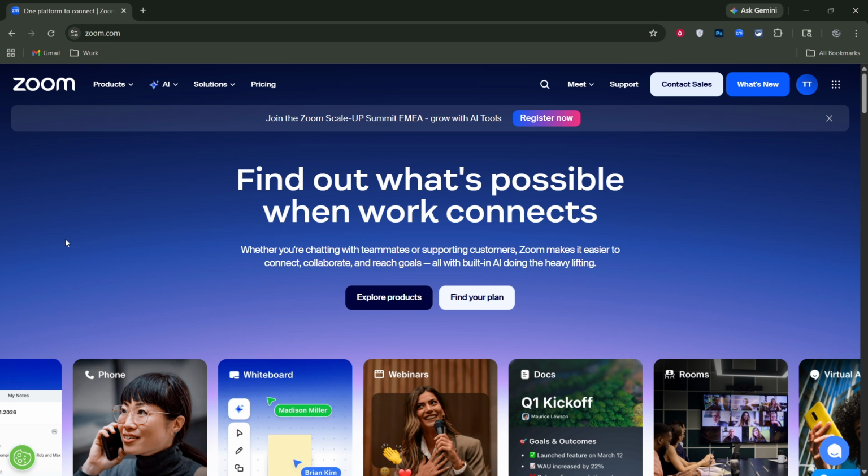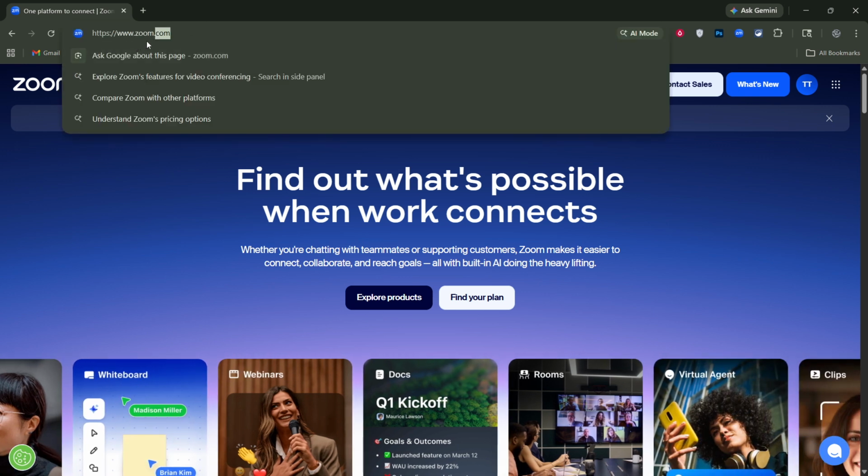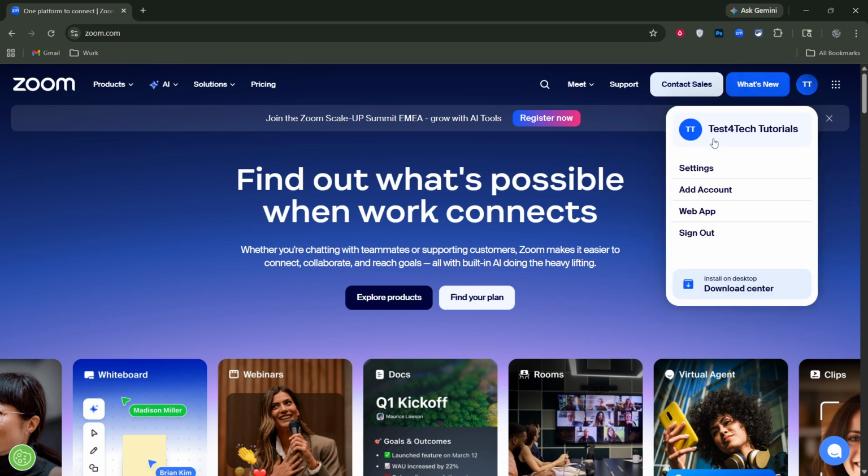Start by opening the Zoom website in your browser. On the top right, click Sign in and log into your account. Once you're in, you'll be on your account dashboard. If you manage more than one account, make sure you're in the correct one before moving on.